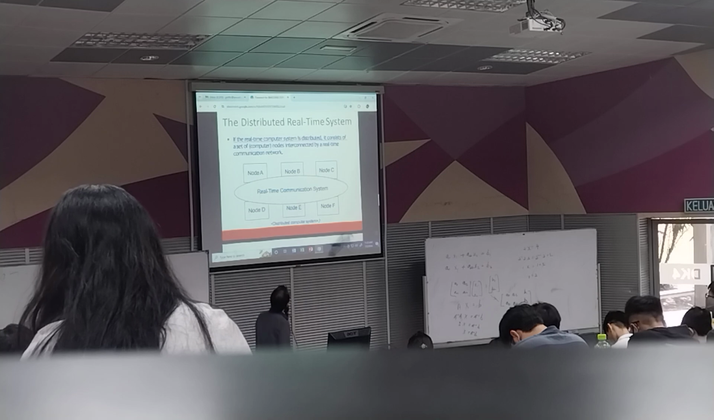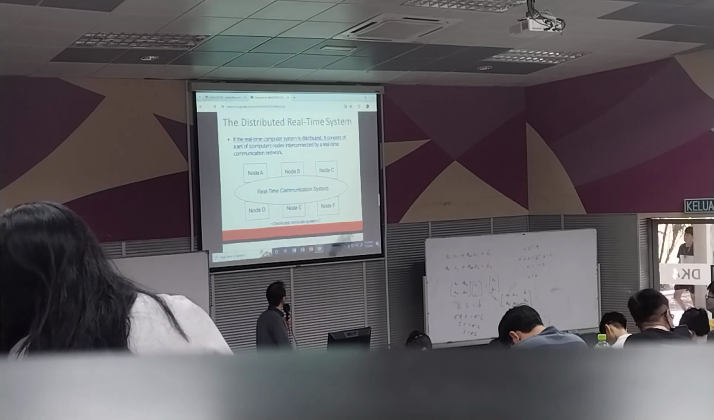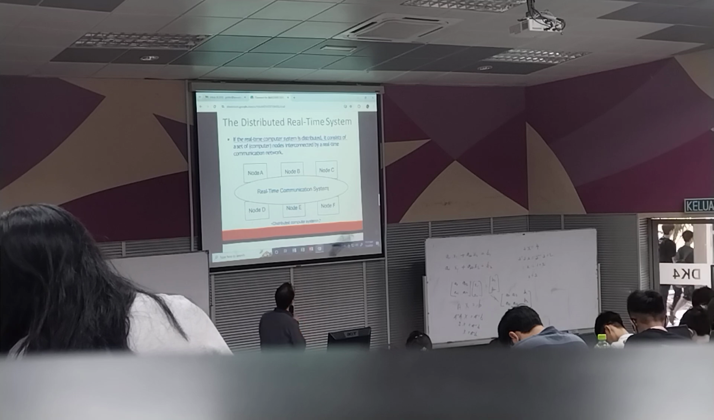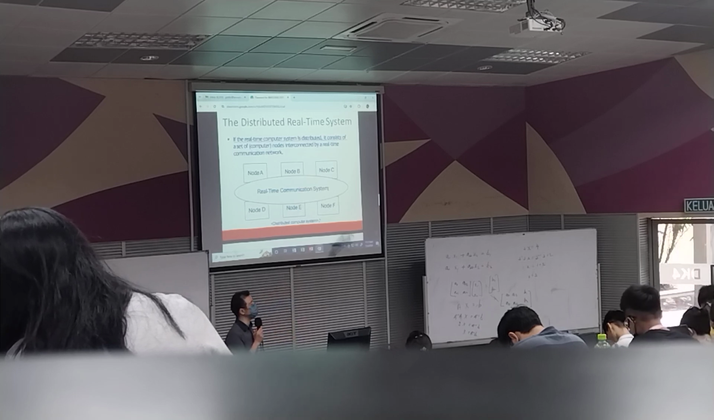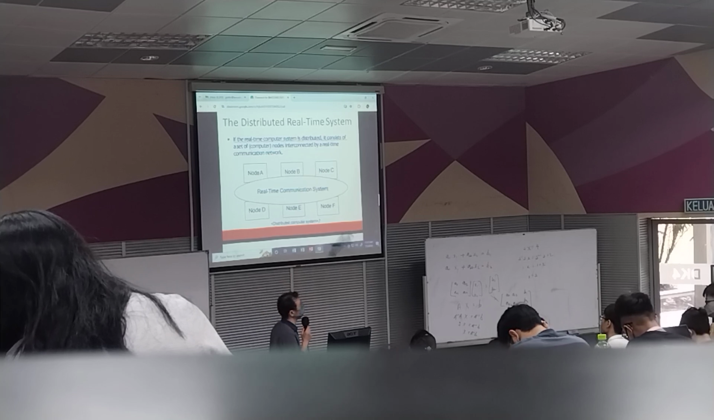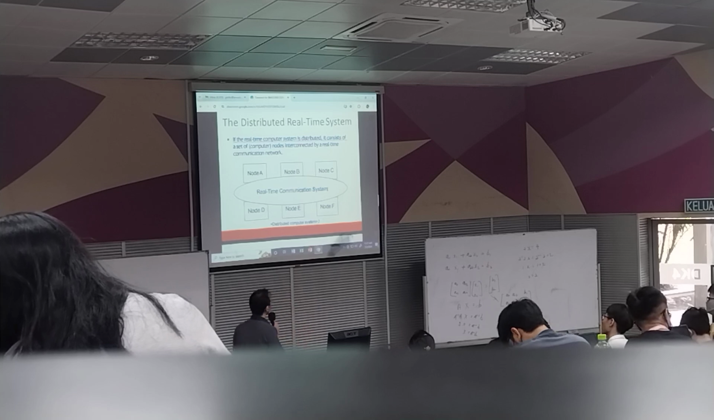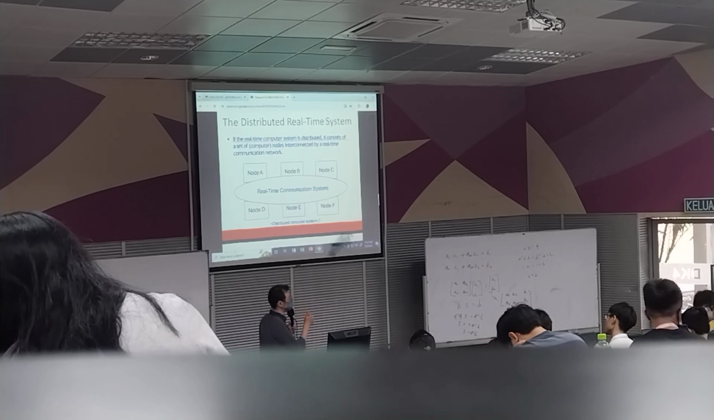Alright, I will not go into this because I mentioned this multiple times. This is just to show you that you have multiple nodes here, and then you have a real-time communication system. In a car, we don't use Ethernet. We use something similar to Ethernet. It's called CAN. I'm not sure what it stands for, but the protocol is similar to Ethernet. It's slightly slower, but it has priority.